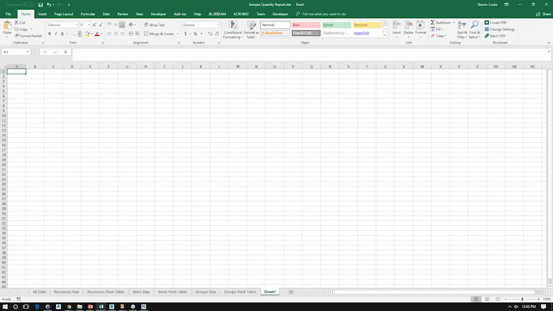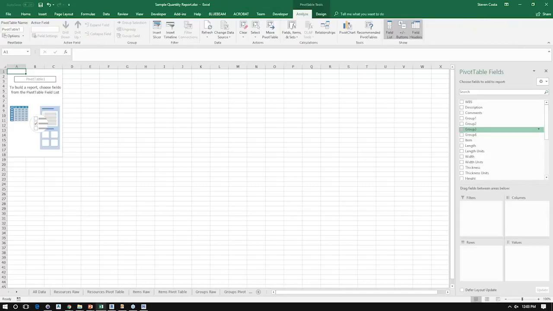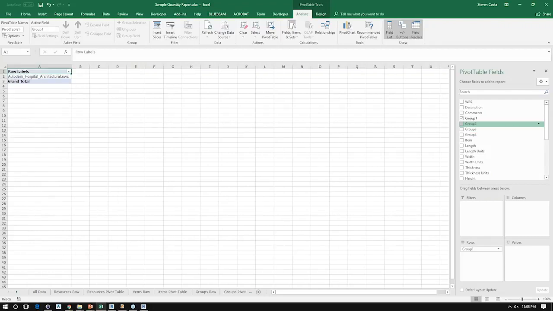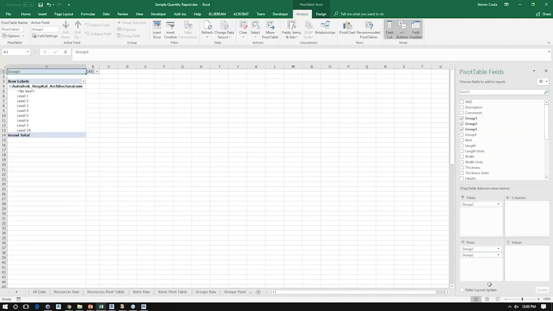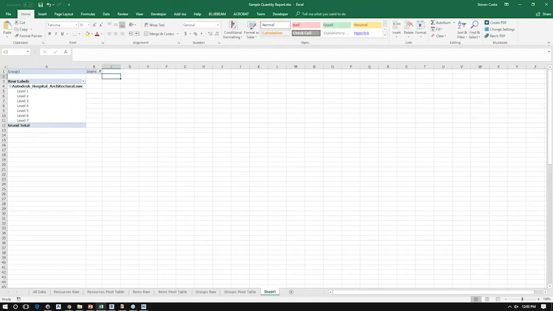So if I create a pivot table and I want to go ahead and start adding groups here, right? Group 1 brings in my file, group 2 brings in the level, group 3 brings in the element. Well, maybe I want to filter out by elements and say that I only want to see doors, right? And so if I do that, then when I go to my pivot table and I finally add group 4, which is the element, it's only going to show me those doors.